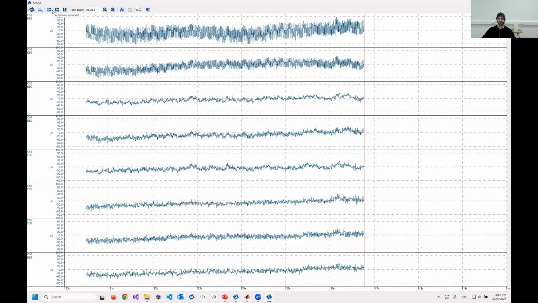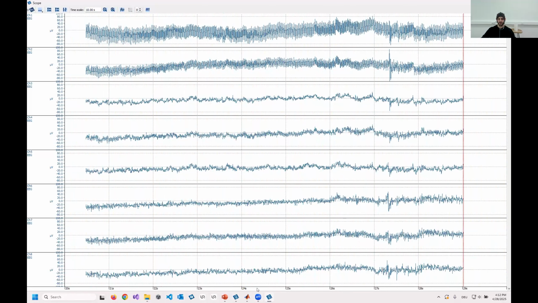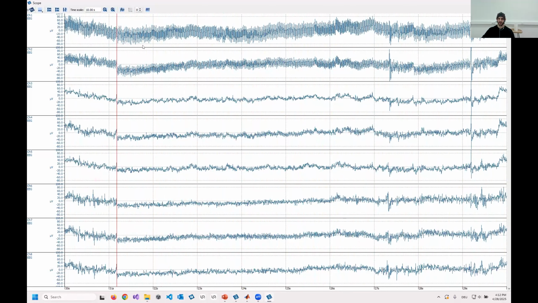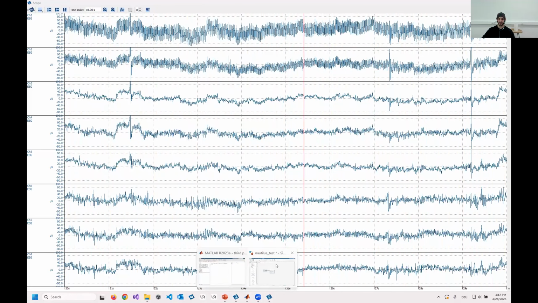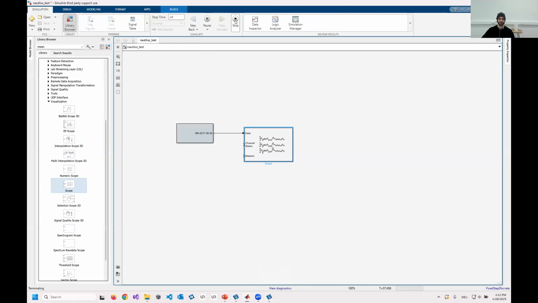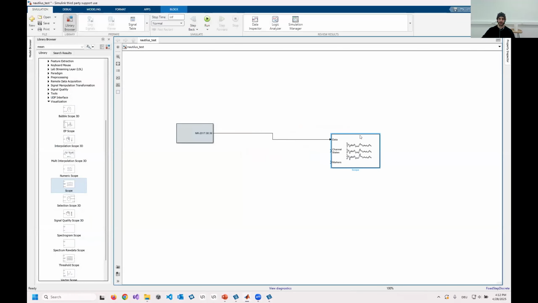And we can already see the data is still very noisy and it's not looking very clean. So I have to add some signal processing.